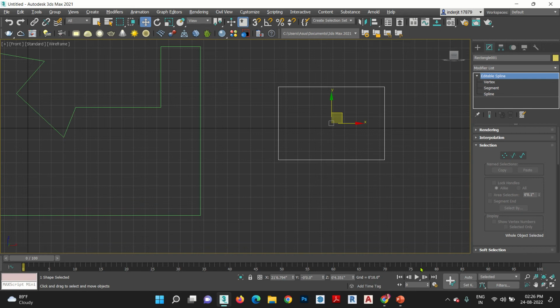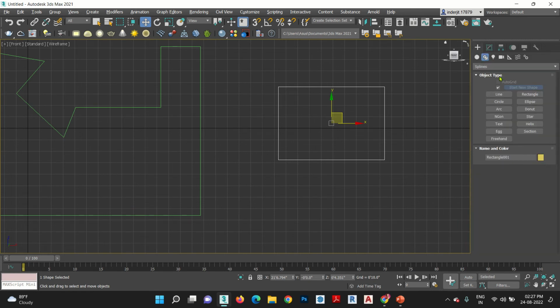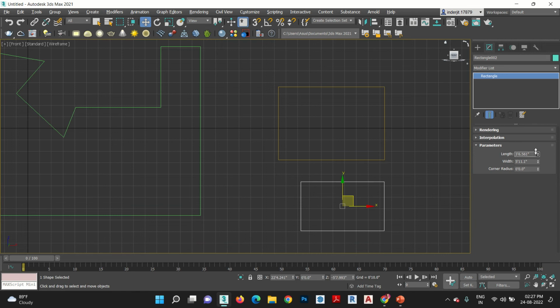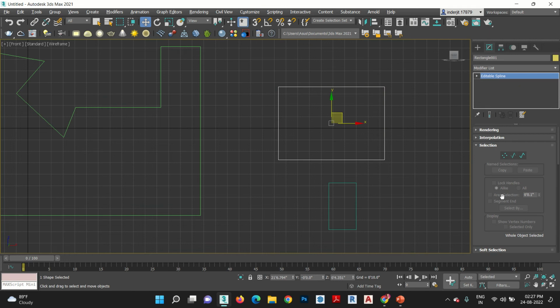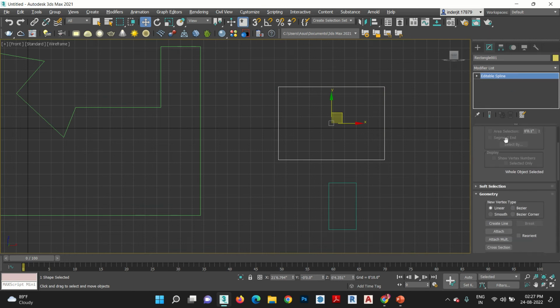So only line has these sub-objects by default, but for the rest of the shapes you have to first convert them into editable spline, then only you can get these sub-objects, right? But once you have converted this into editable spline, you cannot play with your default parameters. That means the default parameters of the rectangle I cannot touch now. See these are parameters, length, width, this I can change over here, right? But once I change this, these parameters are not available, but there are other methods to resize it. Other methods are also available, right?